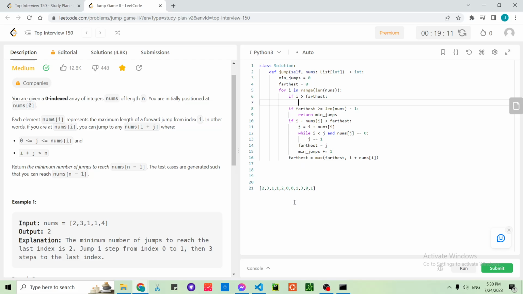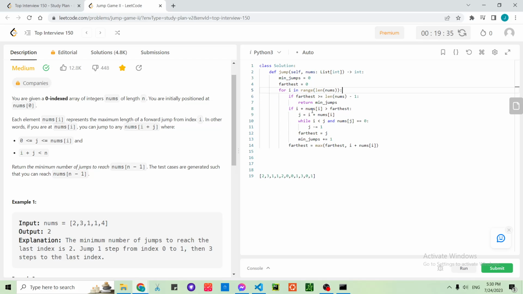to do is, if we are here at I and the farthest we can go is here, then we actually cannot reach the end. Basically, we need to break out and just return, but we don't have these cases here. Okay, so to this.